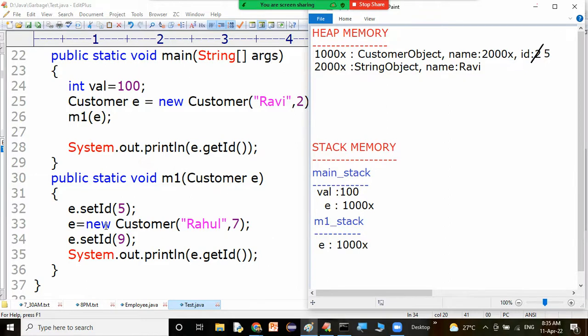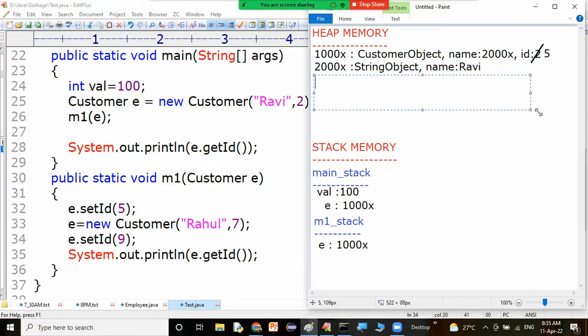Now what is next, sir? Have a look. E is equal to new Customer Rahul, comma 7. So again we are creating a new object. Just look at the right side. Creating a new object means what will happen? Again at 3000x one customer object will be created.